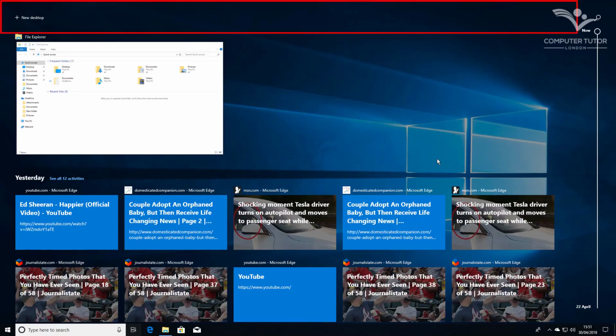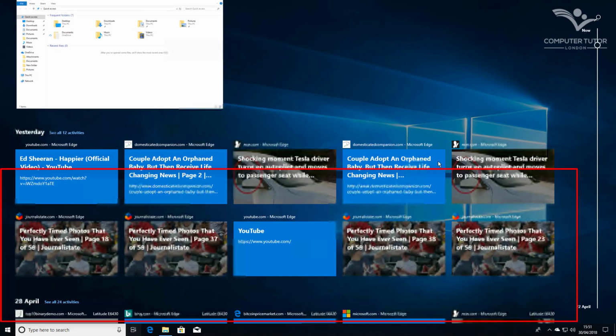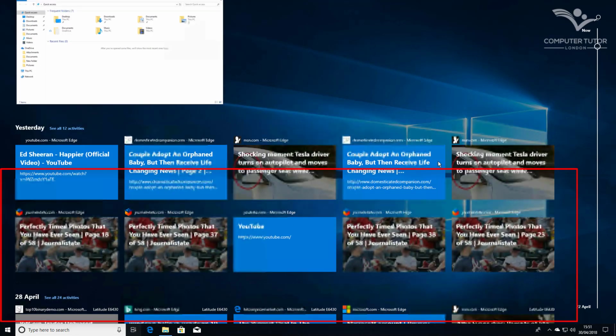At the very top, you have the option to have multiple desktops. Then underneath that is a list of all running applications, and finally the Timeline activities are at the bottom.